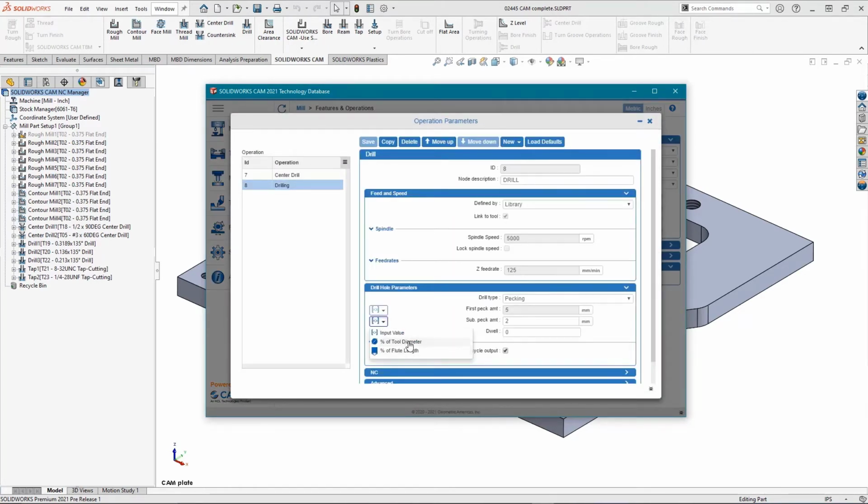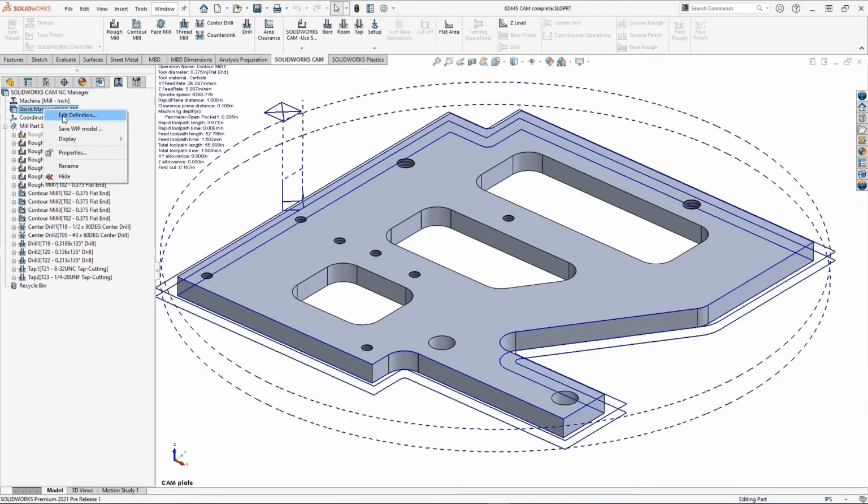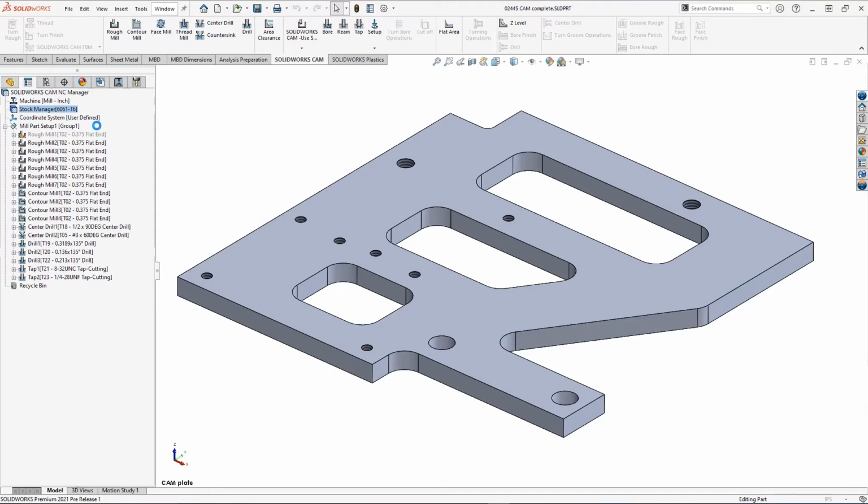Anything I customize here can be shared across the network, from tooling to individual operations to parameters, and so now everyone in the shop is going to benefit and use the best techniques.